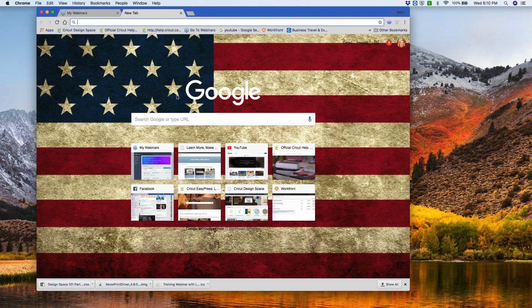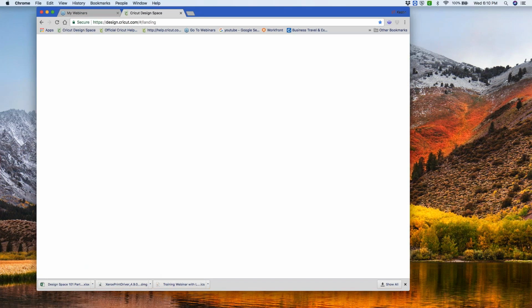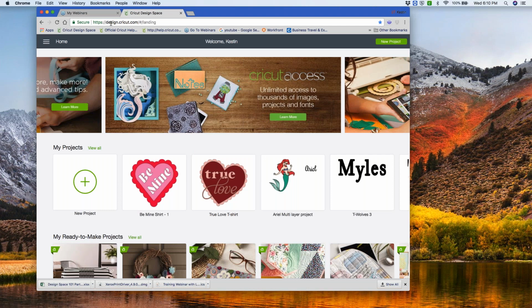Okay. So, first thing we want to do is get into Design Space. How do we do that? I just opened up a different tab, and I've actually bookmarked my Cricut Design Space, so it's right there front and center. If I click it, you can see the URL, design.cricut.com, and it will go naturally to our landing page. And if you have your handouts, this is where we're talking about the 4 parts of the home page, 4 specific areas.